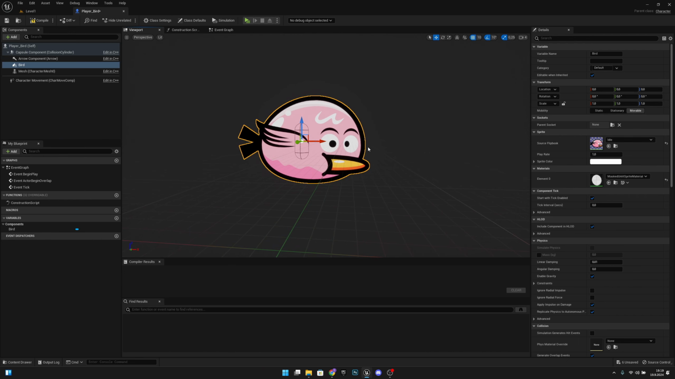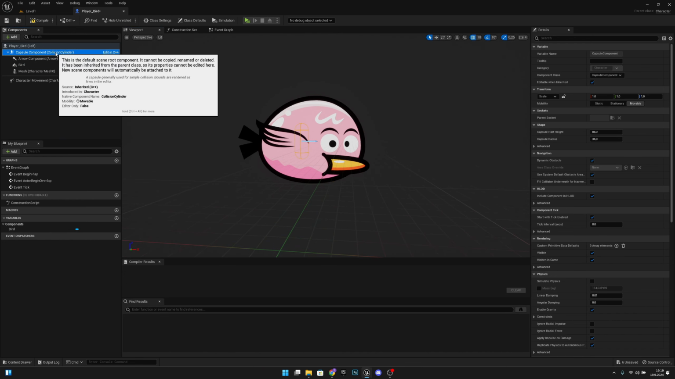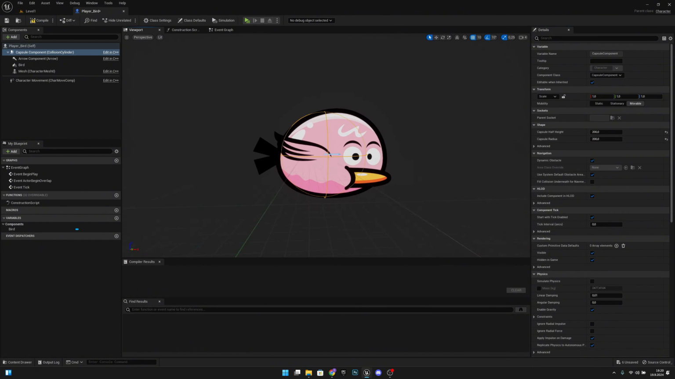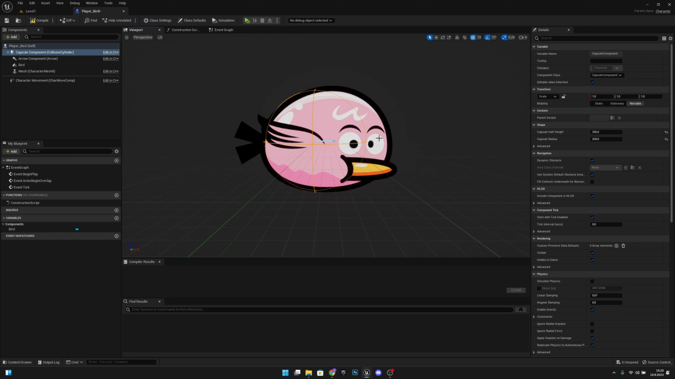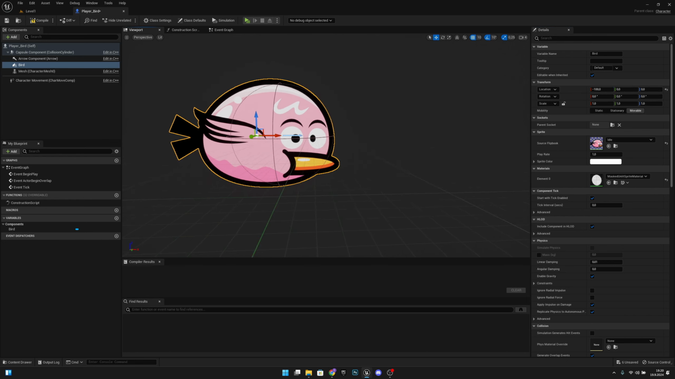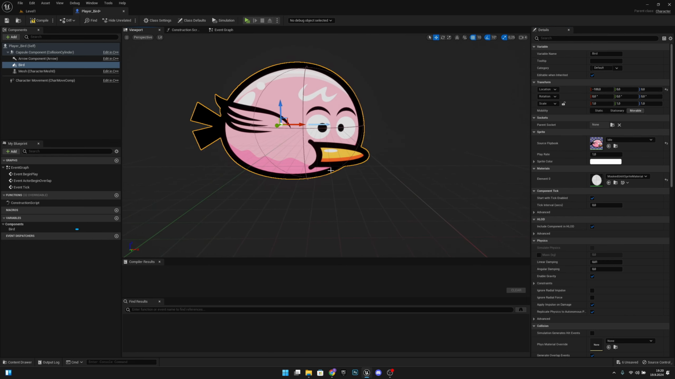Now we want to click on our Capsule Component and change our Capsule Half Height to 200, and also Capsule Radius to 200. Next, we want to select our Bird and set its Location X to -100. Now you can see our capsule component is basically on the front side of the bird, on the face, you know.